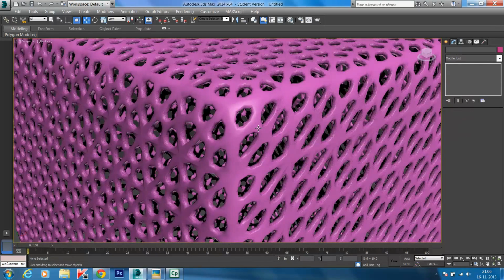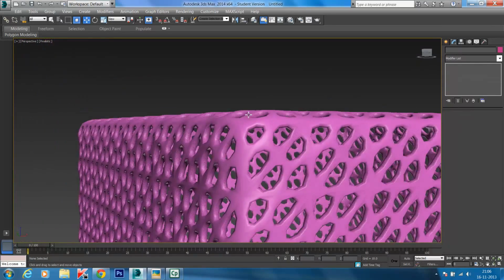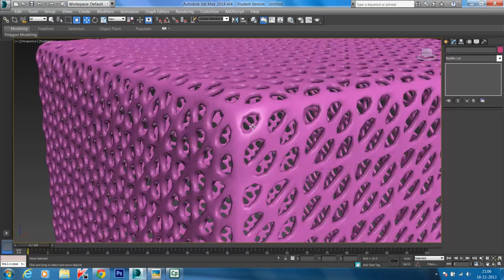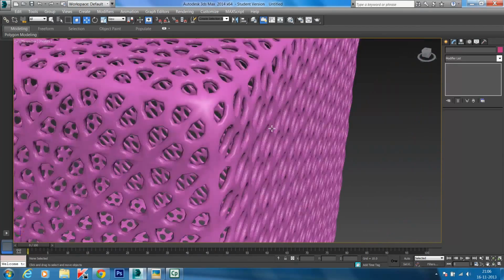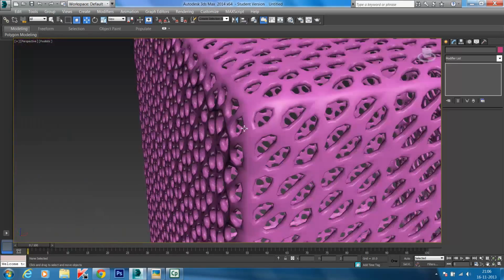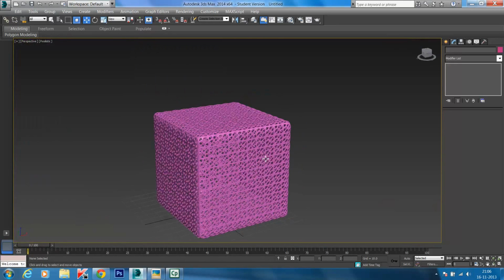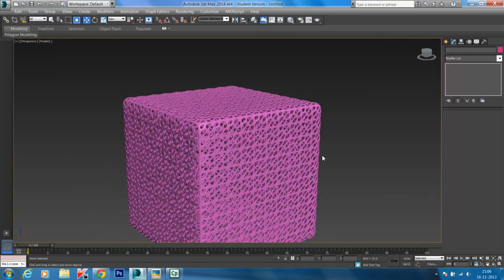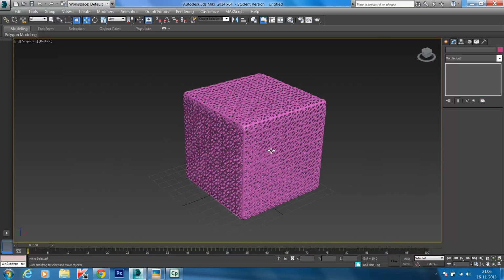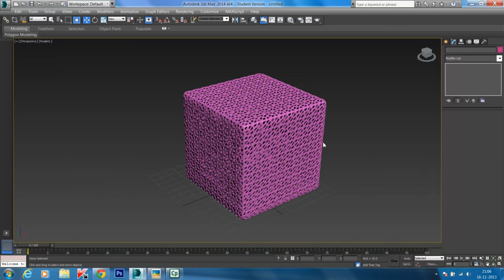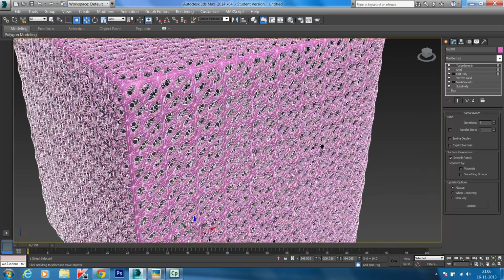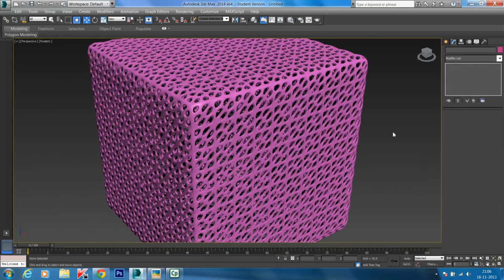Click outside, and you can see it clearly if you deselect it. You can see that all the perforations or holes have become smoother and rounded. So that's what you've got. You have got what you wanted. This is how we have converted a solid box or cube into a latticed, perforated, interesting box model.